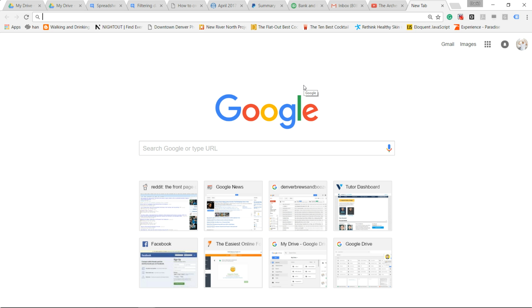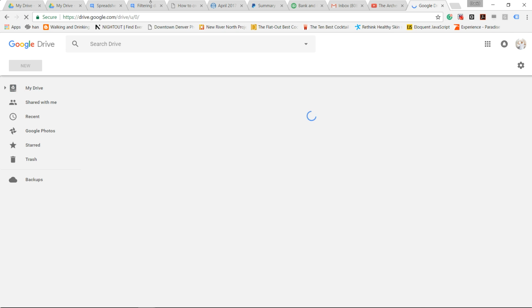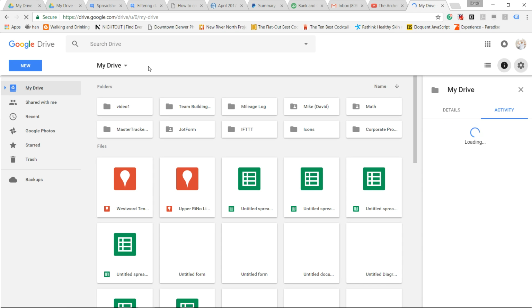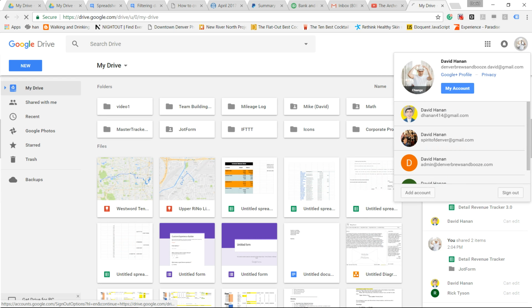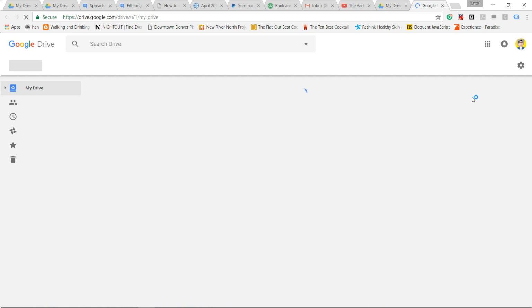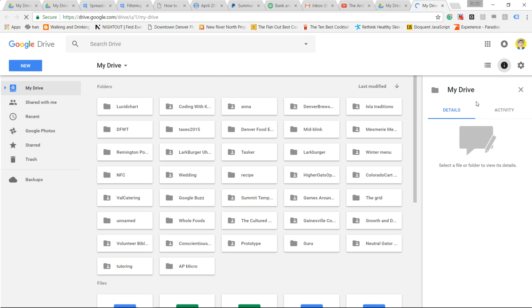One of the things I want to do to make sure this is super accessible for you is show you exactly how to log in and do it. You'll notice that I just logged into Google Drive. The Denver Brews and Booze was the originator, so I'm going to show you how I access it from a non-originator account. This should be the same as the Rick Tyson at Gmail.